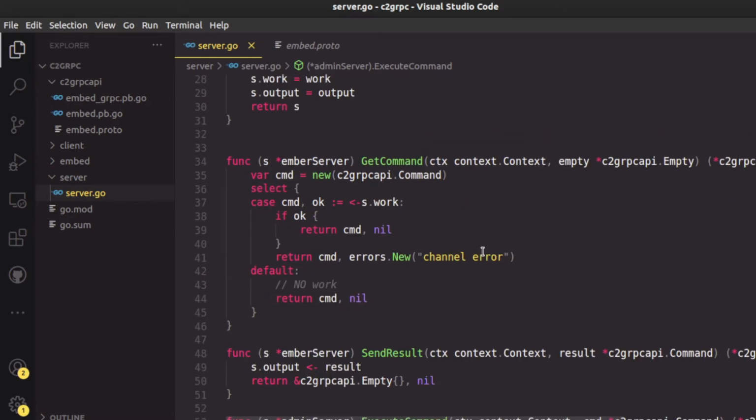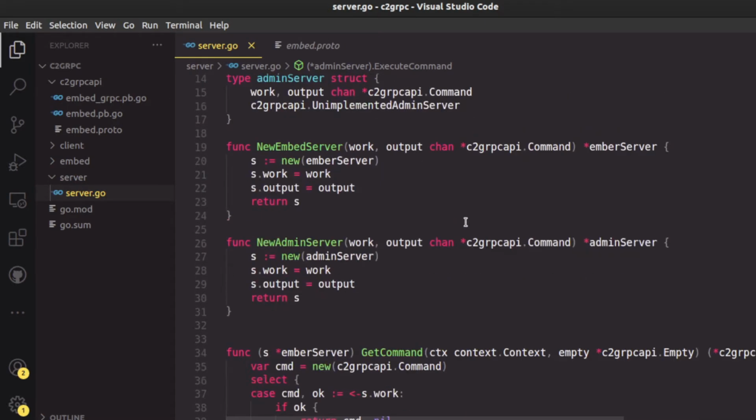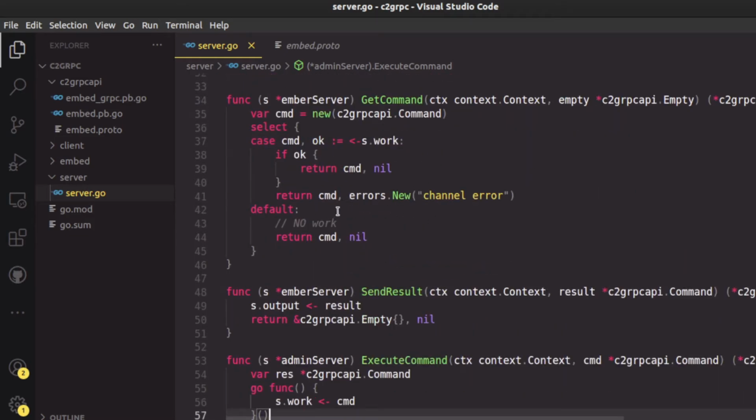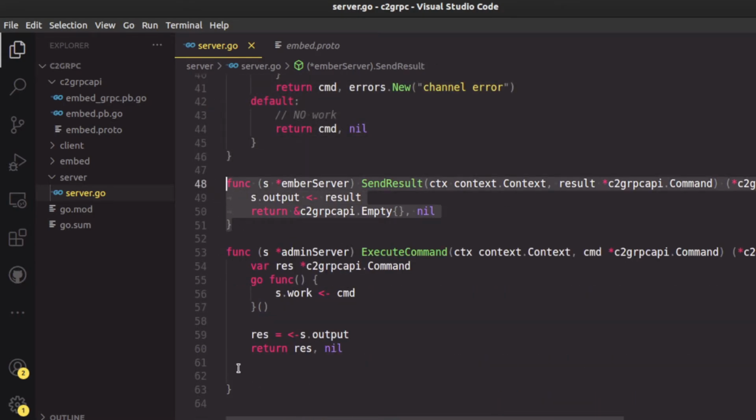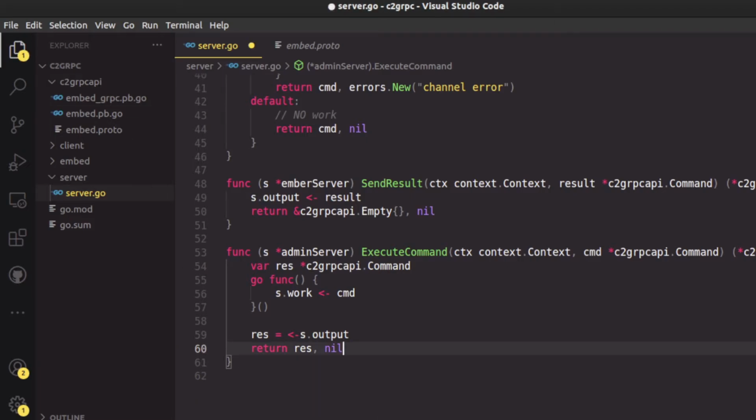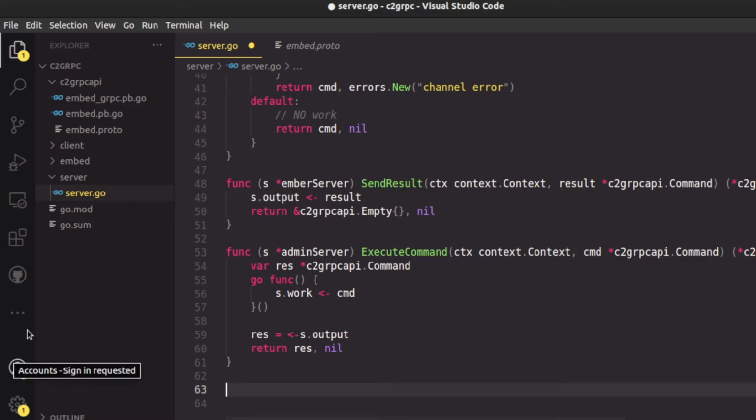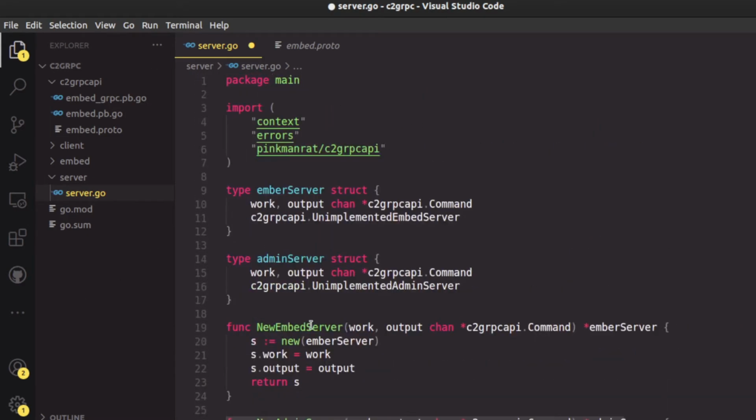So all the complexity which I talked about in the previous video, we have already coded in these 3 RPCs: get command, send result, and execute command. So now most of the complex stuff is done. Let's write our main method. In the main method we are simply going to create 2 listening ports, 2 listeners, and on those 2 listeners we are going to initialize our 2 gRPC servers, one for the embed server and another for the admin server.